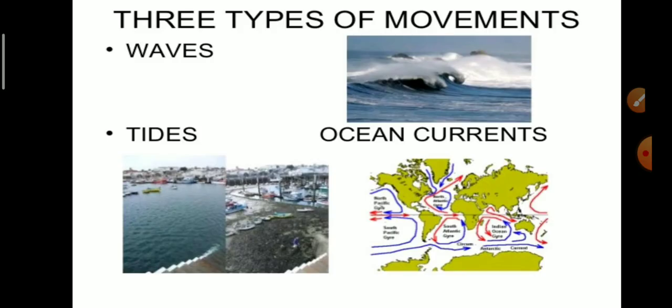Three types of movements. Students, ocean water is always in motion. It moves horizontally as well as vertically. The movement of ocean water takes place in three different ways: waves, tides, and ocean currents. Wind provides the main force for the horizontal movement of ocean water.